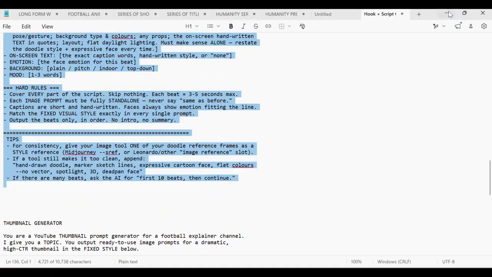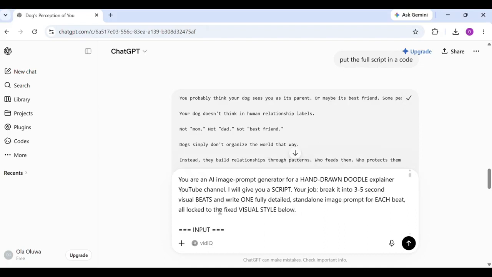Now comes my favorite part of the entire workflow, creating the visuals. This is where most people think they'll spend hours writing image prompts, but we don't have to. Remember the script we just generated? Copy the entire thing again. Now open the scene-by-scene image prompt generator from the prompt pack. Paste your script into the prompt. Press enter.